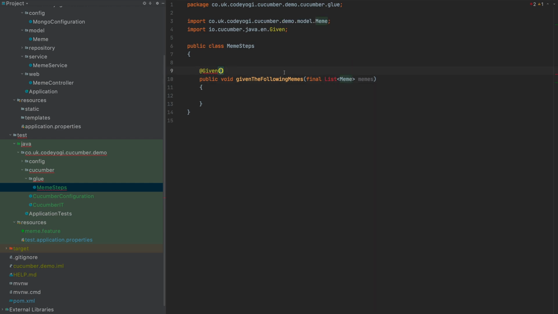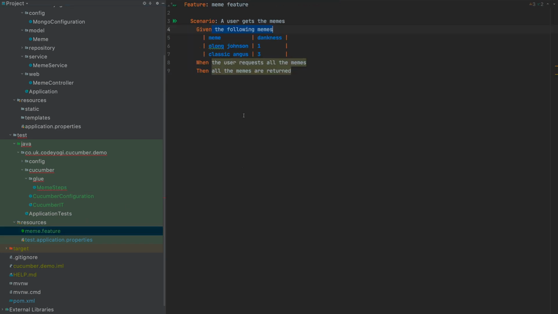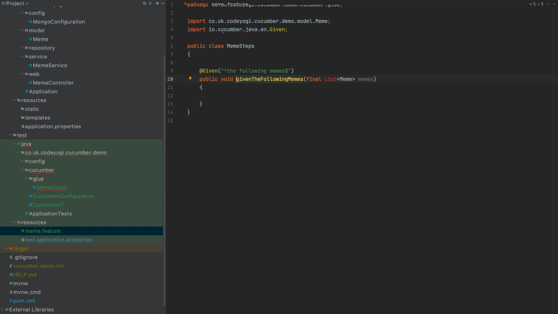The reason is we've got to actually provide it with the step. And this is where the regex comes in. So we're going to start off with the little caret, and we're going to say the following memes, and then a dollar sign to end it. So it's exactly this phrase, the following memes. Now, if we go back to our feature file, oh, look at this. It's no longer moaning and highlighting it in yellow because it recognizes it. And if I control click, we're back to the step. Wow, isn't that impressive? I also should probably import List here.